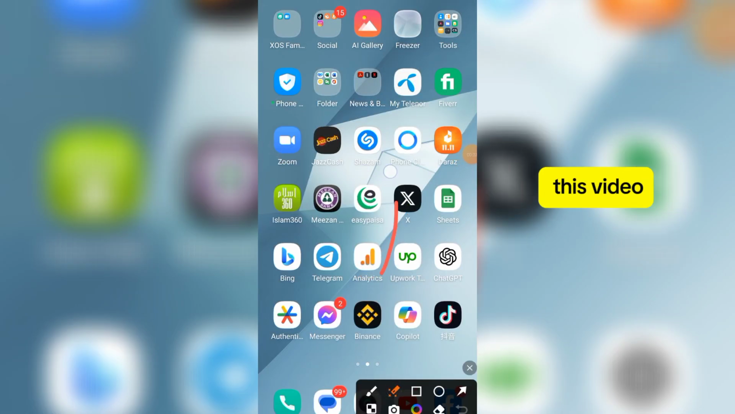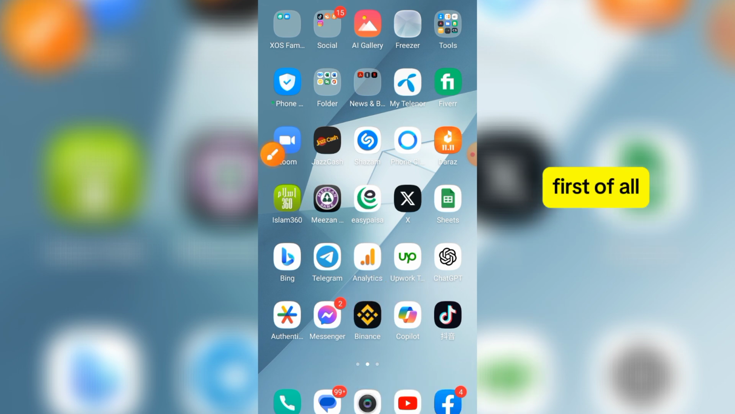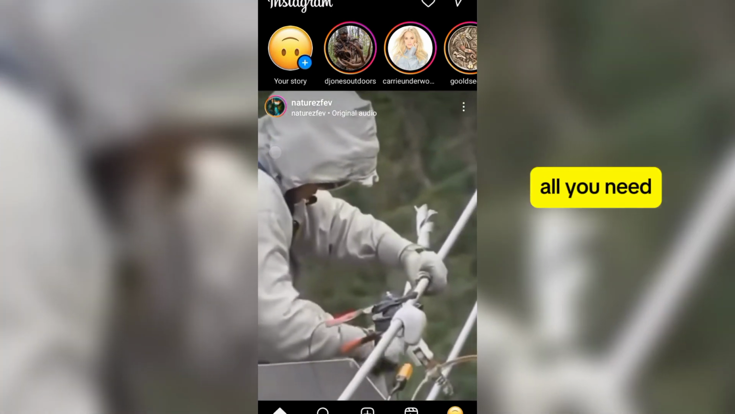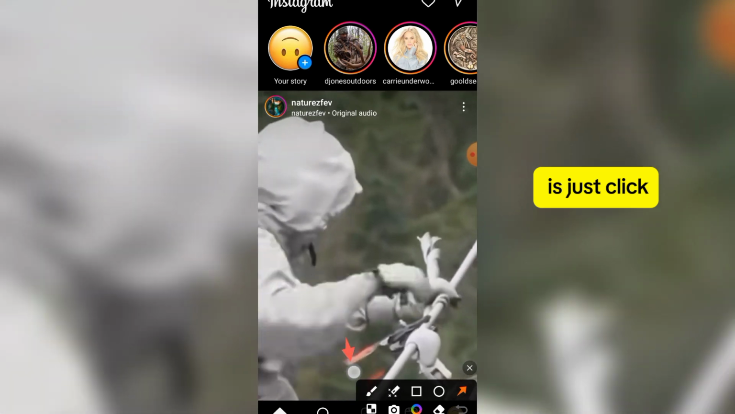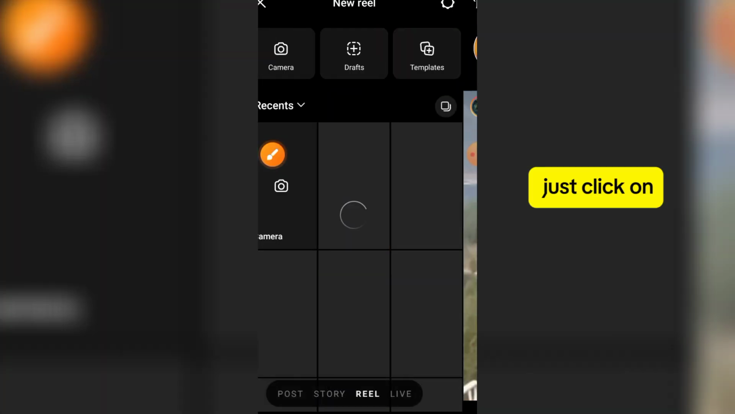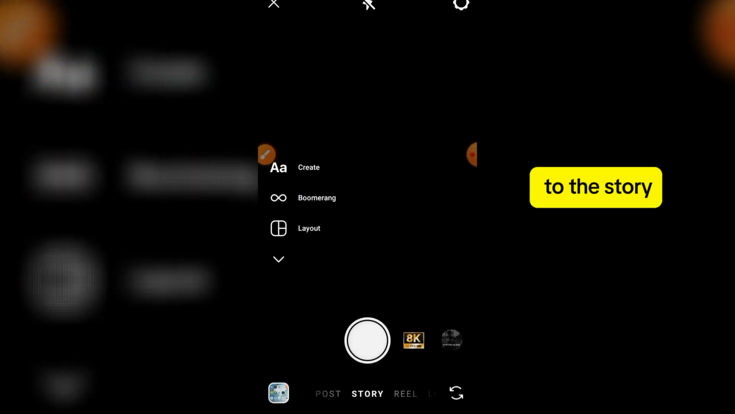Hey guys, in this video I will share with you how exactly you can share your Instagram story with only one person. So first of all, you need to click on your Instagram app, and from here all you need is to click on this plus button at the very bottom end, and now go to the story section.